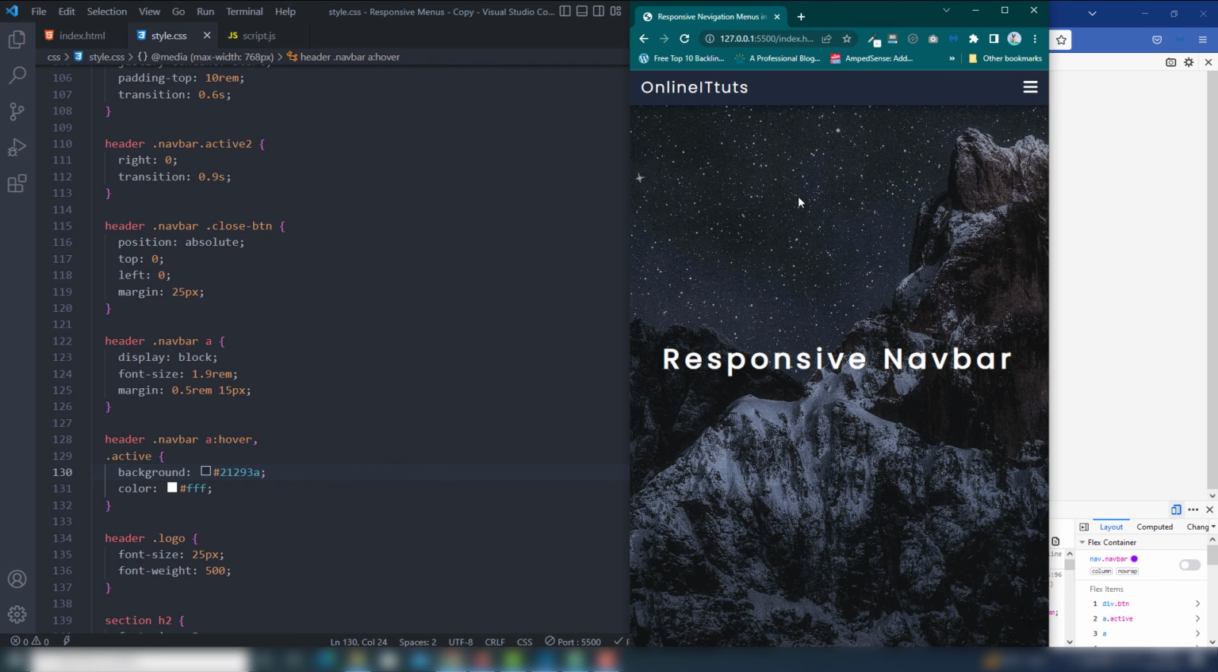So I hope you understood as well how you can create the responsive menu using HTML, CSS and JavaScript. I hope you understood as well.